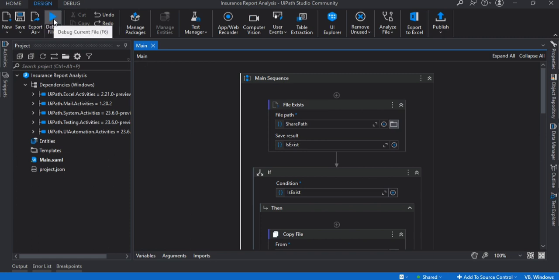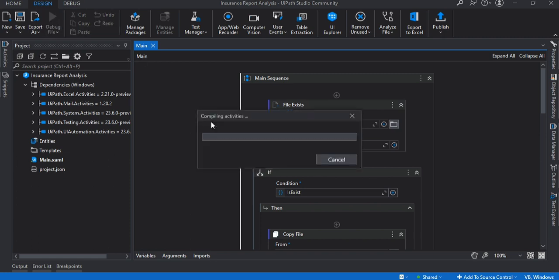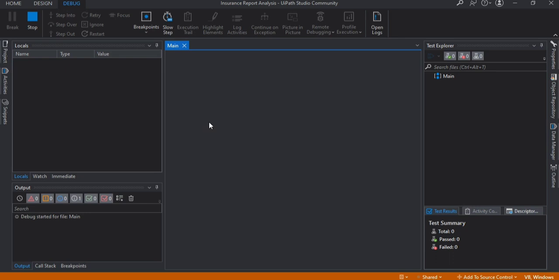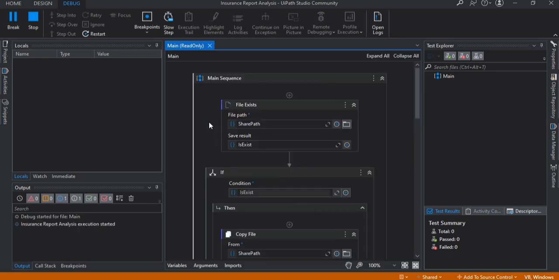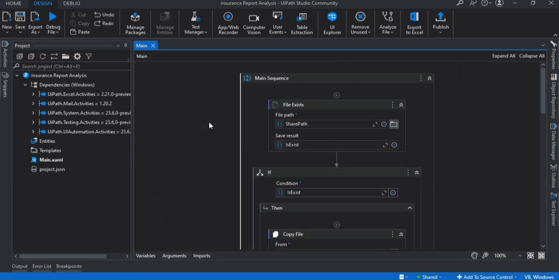So now let's run this workflow. I'm just going to click on debug. So now the bot will start the execution, and it will try to perform all the tasks which we have mentioned. So now the bot is running. Now it's taking some time to do all the operations that we have told. So now the execution is completed.